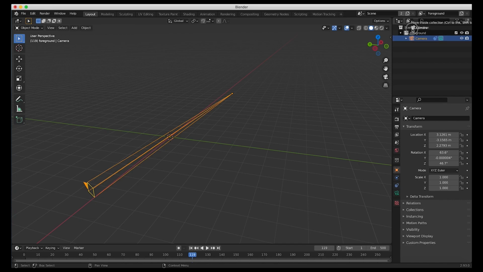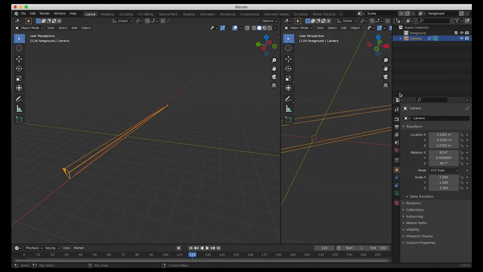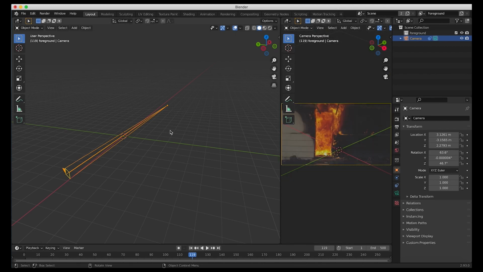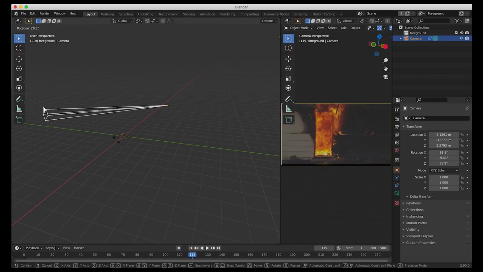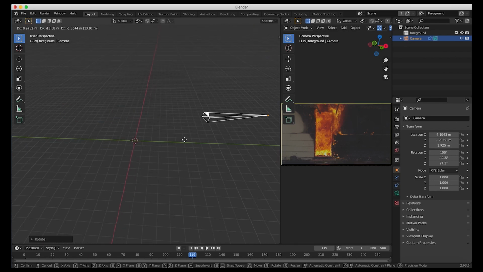I'll move our camera to our scene collection. I'll open up a new window here, and I'll go to View, Viewpoint, Camera. So now we can see through our camera on this right panel here. And I just want to kind of readjust our camera here in our scene so that it's a little bit nicer to work with. I'll put it off to the side here.